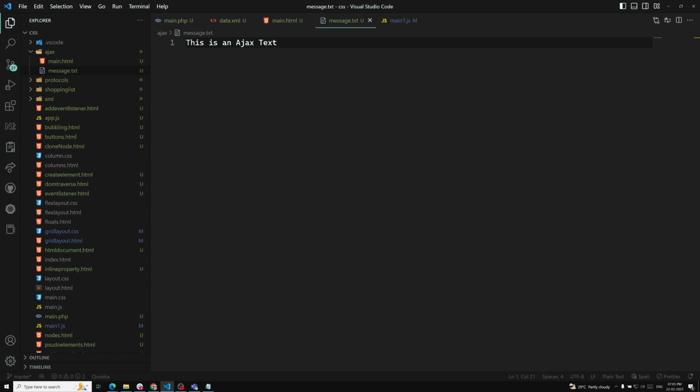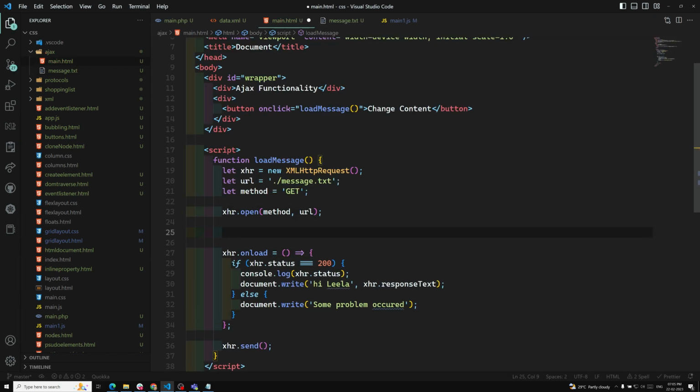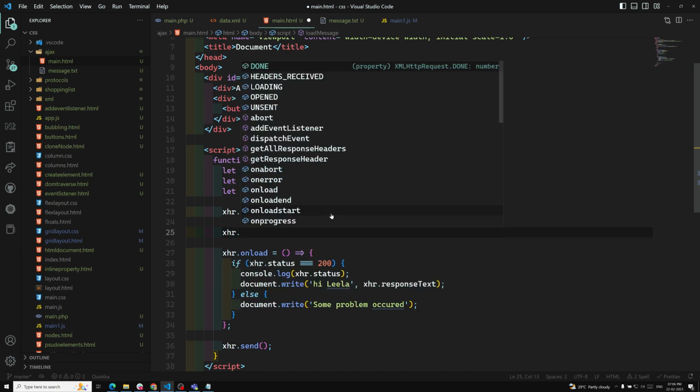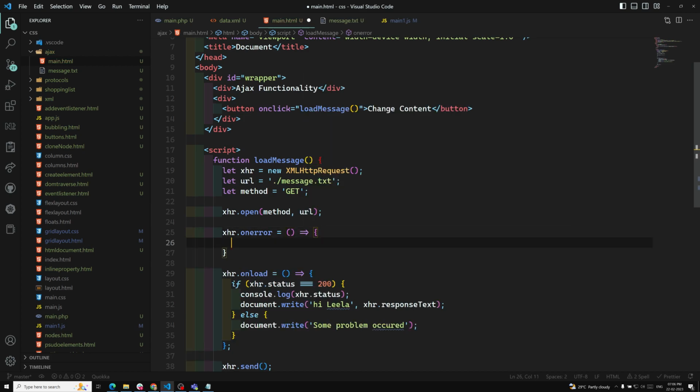Let's try to see. Here this is our main.html file, and here I will write xhr.onerror is equal to, and here you can write console.log, error occurred in the Ajax request, please try again, or something like this. It's some message that I am trying to fire, the message that we want to show.